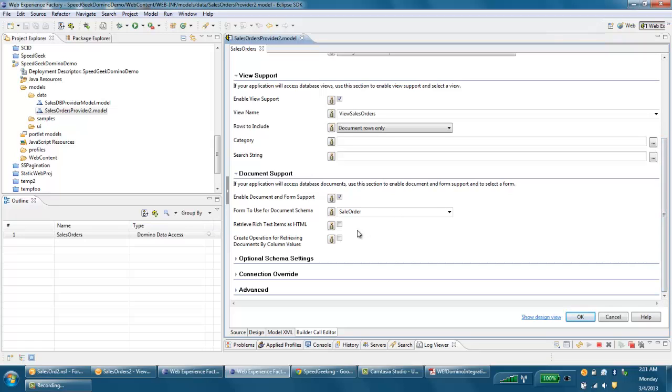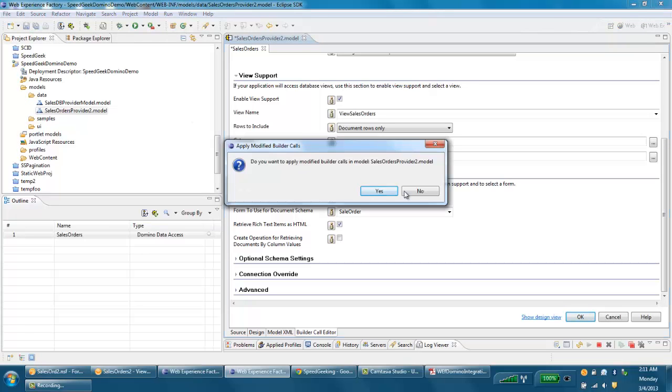I'm going to go ahead and check one extra input here that we'll use later: Retrieve rich text items as HTML. When this is selected, the builder will get rich text items in Domino and surface them as rich text in your web application.